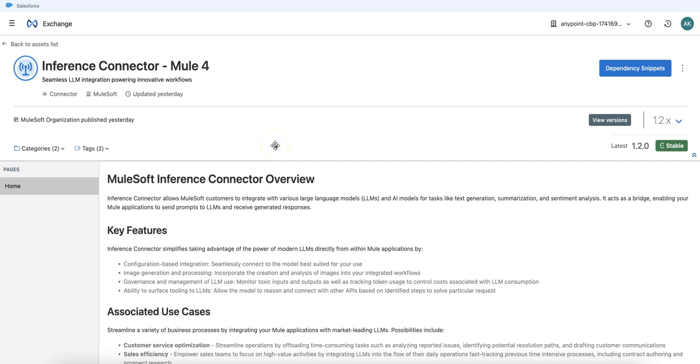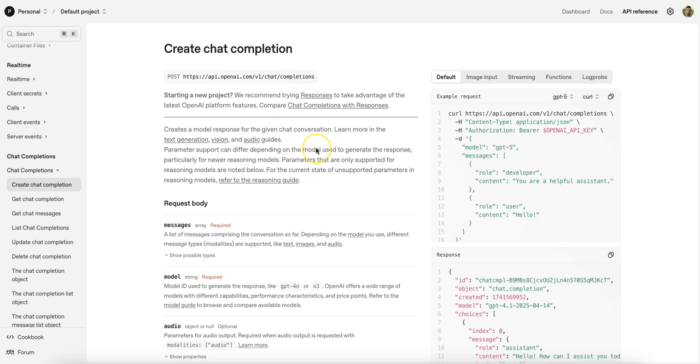So, hi everyone. Let's come back to the next feature operation we have released, which is the additional request attributes in the MuleSoft Inference Connector. And this allows you to do various operations and various capabilities. Let me quickly show you from where it was initiated.